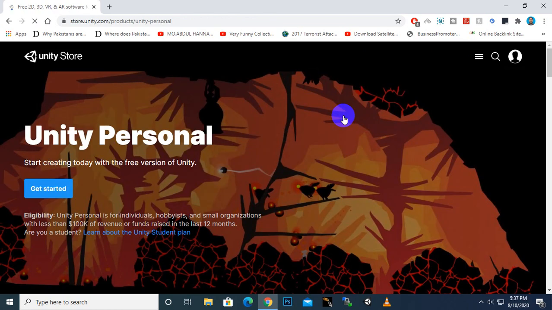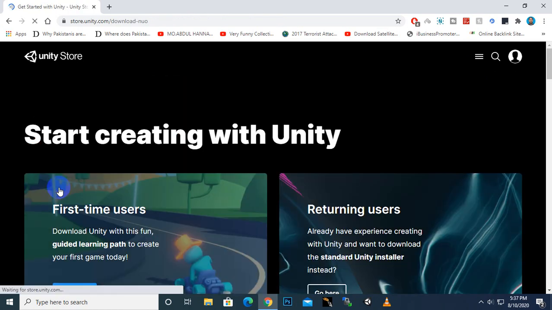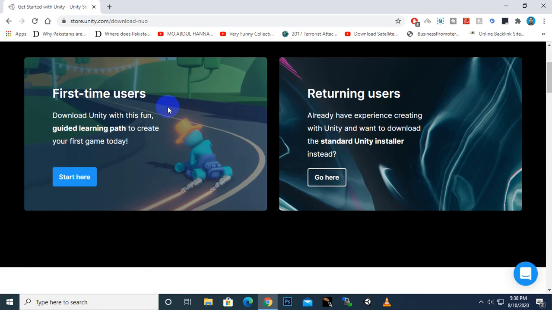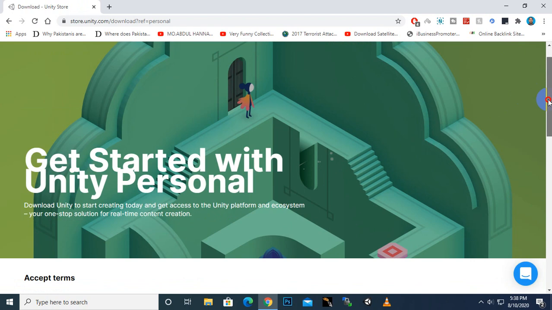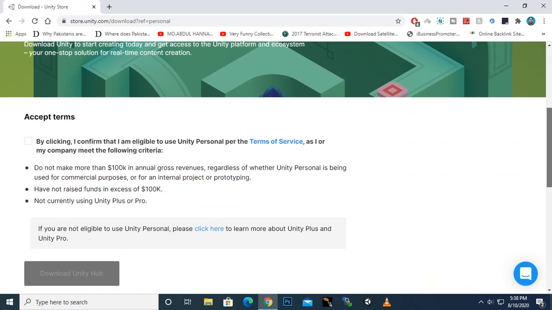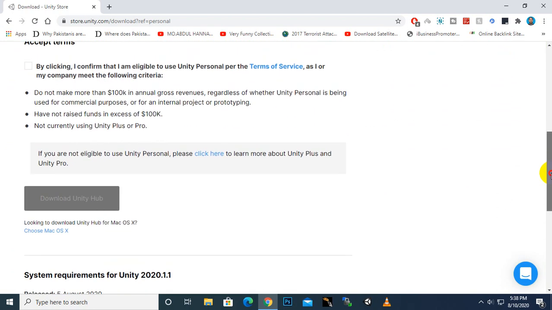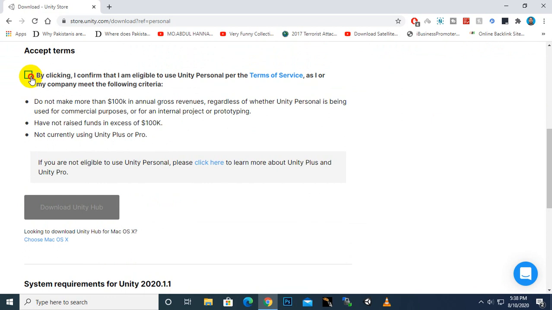Because Personal is the free version, we can click on Get Started, and then you can see that Unity is asking whether you are a first time user or a returning user. We will click on Go here because we are a returning user, and then it will say that please accept our terms. So we will accept the terms of Unity, and then we will click on Unity Hub.